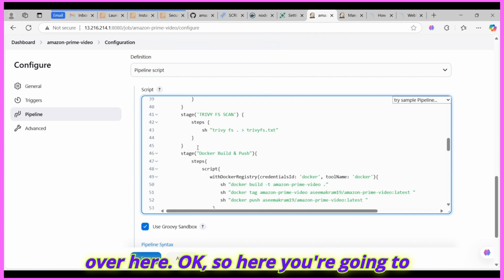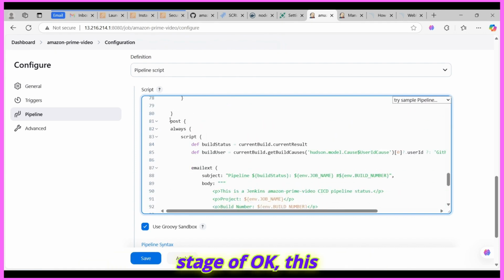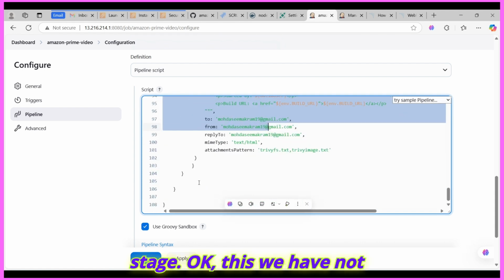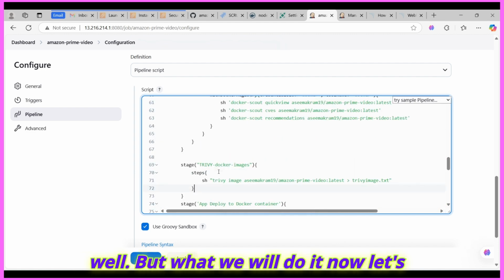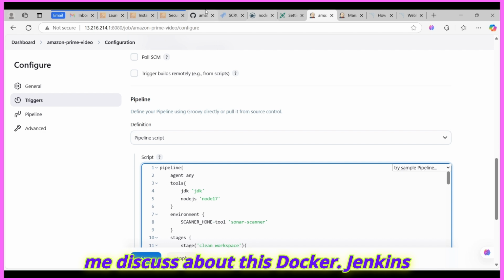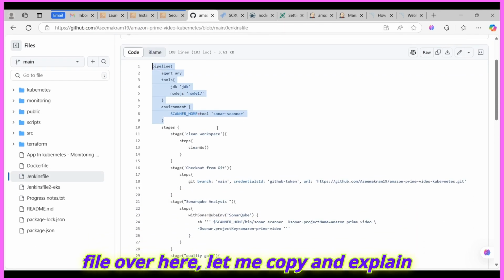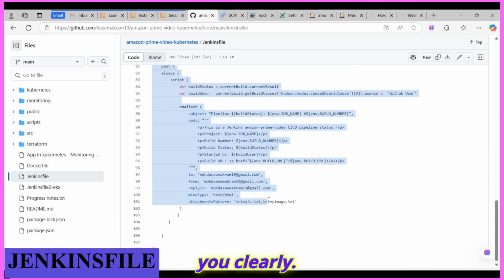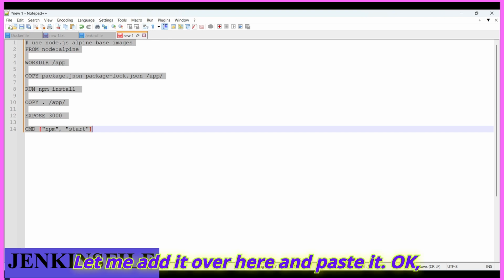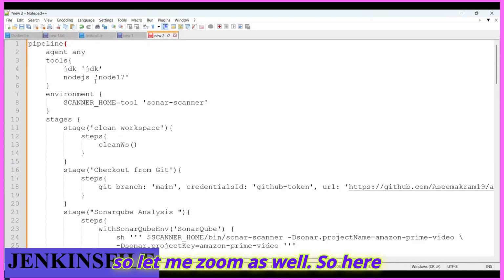Here you're going to see the stage. This we have not configured, so we will add this as well. But for now, let me discuss this Docker Jenkins file. Let me copy it, add it over here and paste it, and let me zoom in as well so I can explain it clearly.